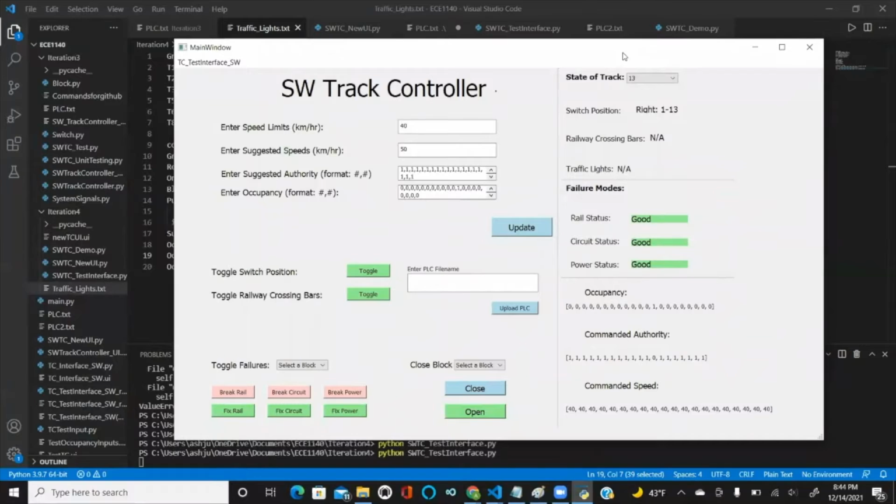As this is part of the safety critical architecture, even though the suggested speed wants to move the train to blocks 12 and 13, because there is a train already on block 12, the switch will be set to right.